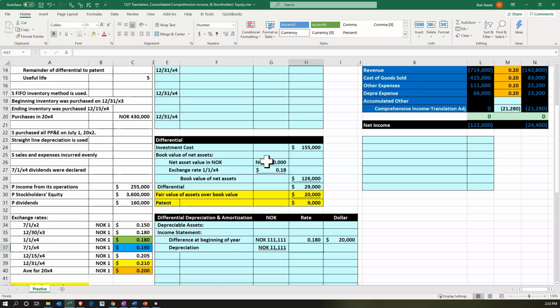All right, and then we're going to multiply that times the rate, but not the rate at the beginning of the year. Now we're using the average rate, because we're talking about an income statement type of account, which has a time frame, from January to December. So we're picking up the 0.2, and if we multiply that out, the 11,111 times the 0.2, there's going to be our 2,222.